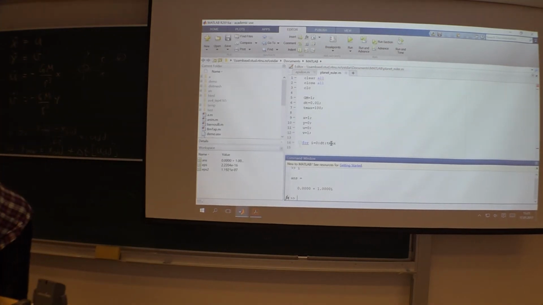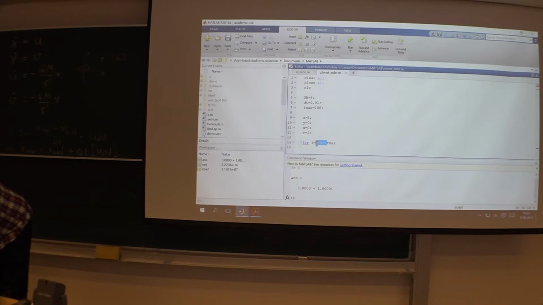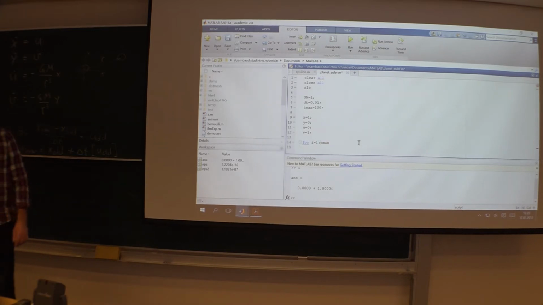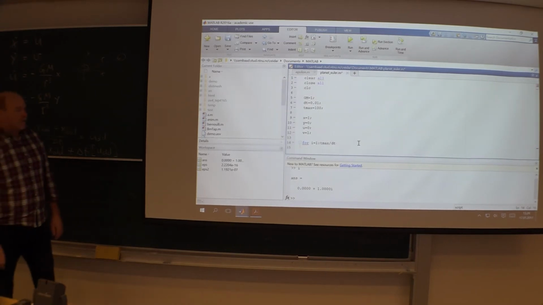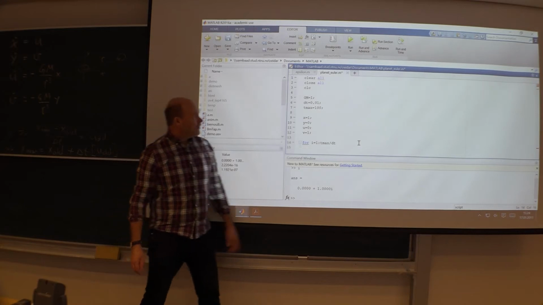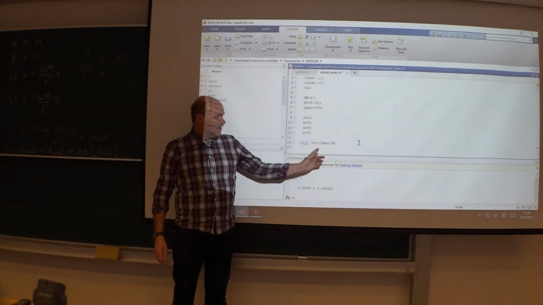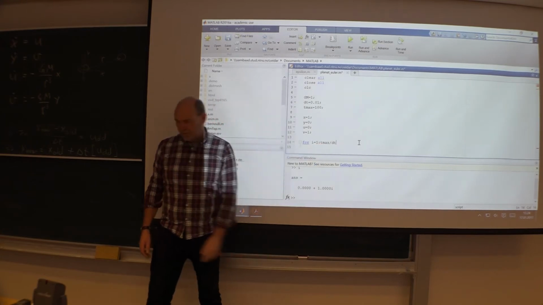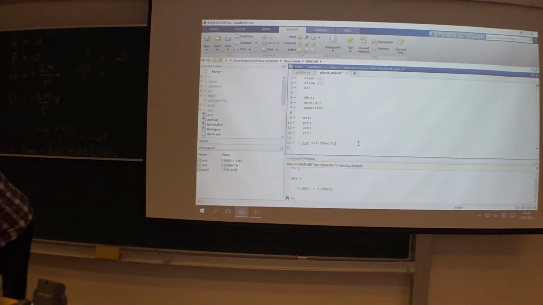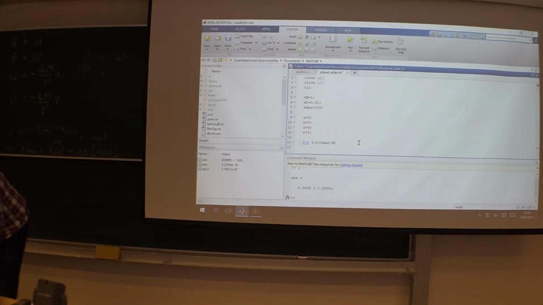So here I want to go from step number 1 all the way up to, how many time steps do I need? Well, I need this one as a real number, maximum time divided by the chosen time step. This also might not be an integer. It can be anything. So here you should use either round or ceiling.